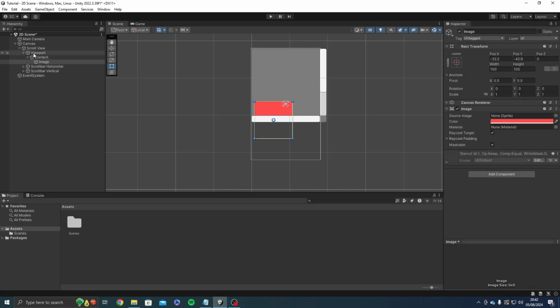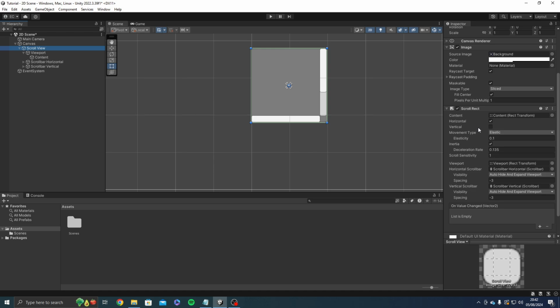Okay, so if you don't want it to be manipulated vertically, you can disable it. If you don't want it to be manipulated horizontally, you can disable it. I'm going to disable the horizontal one because I just don't need it.